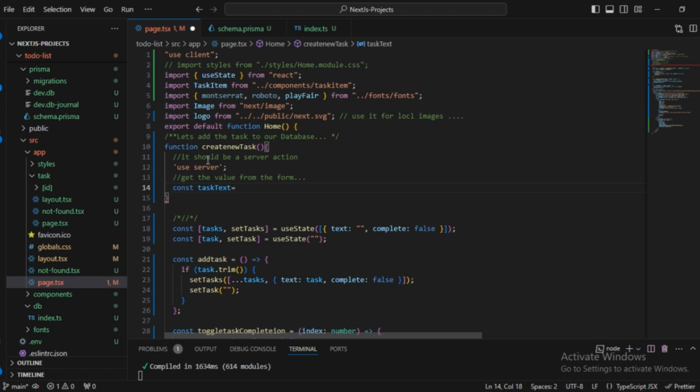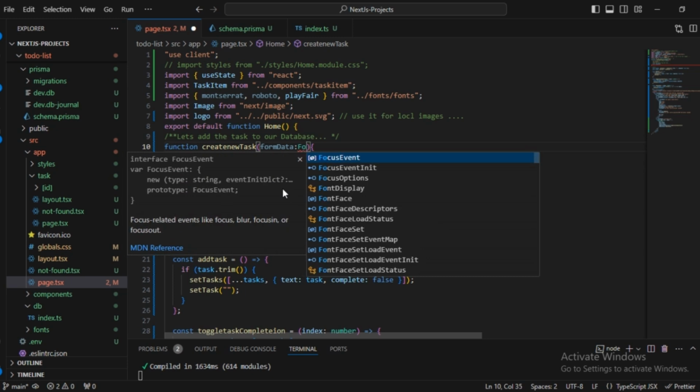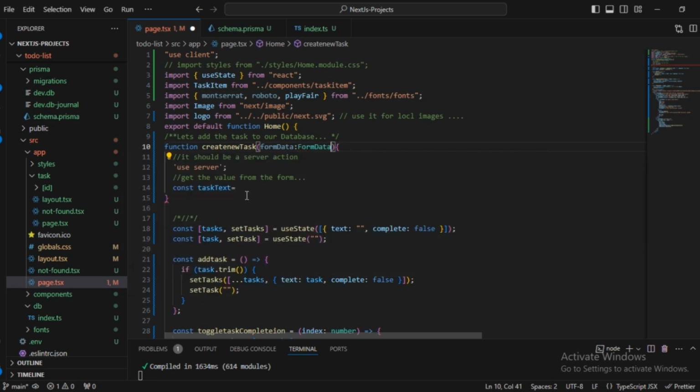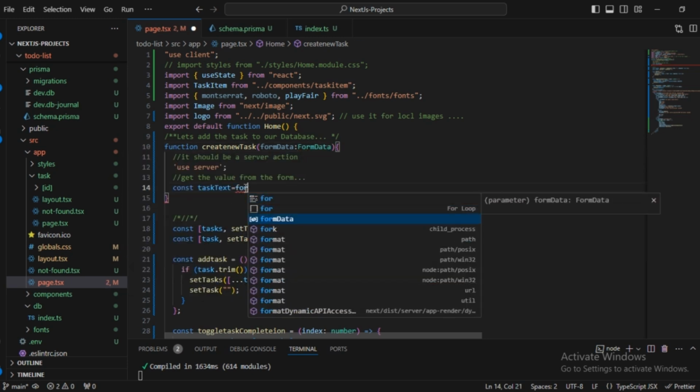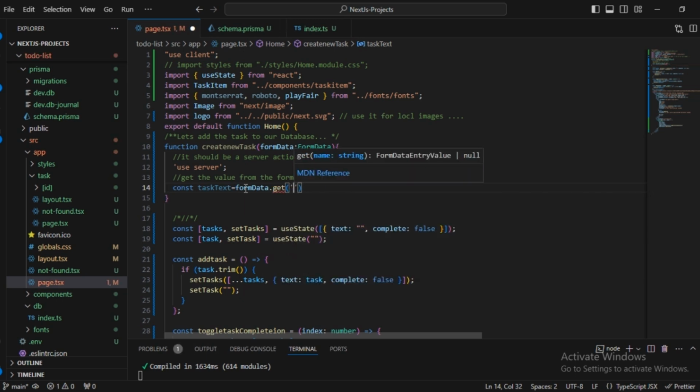Start by storing the input value in a constant. You have to use the form data parameter to get the value for task input. Form data has all the info related to the linked form, whether it's the input values, any select items, checkbox values, or the buttons. You can use it to securely handle the form submit event directly on the server side.